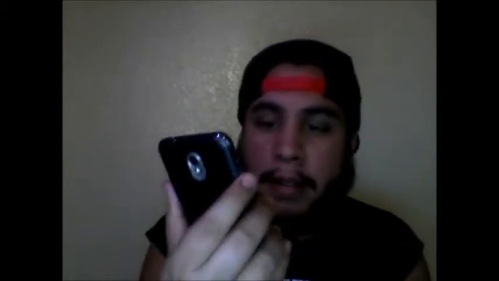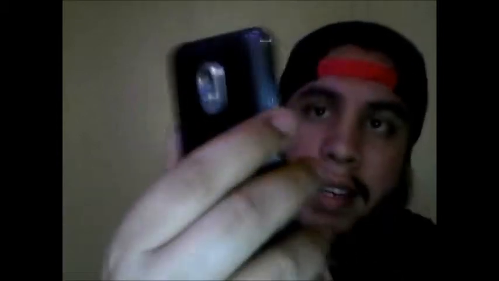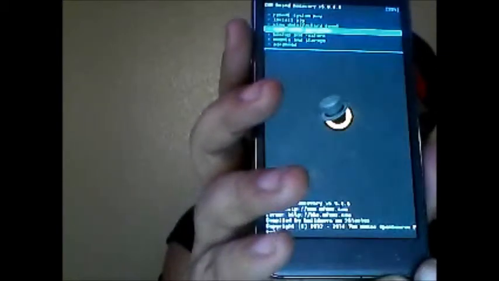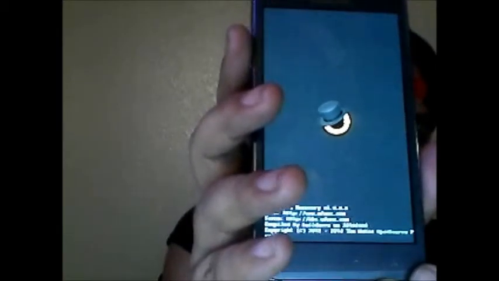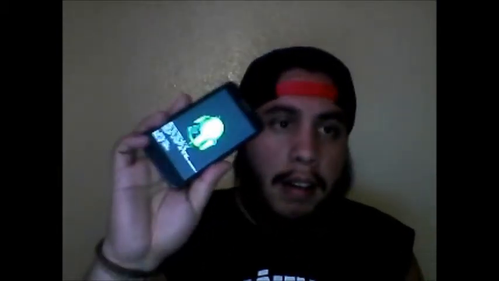So let me back out. Actually, let me hit it right now. Say you just want to wipe cache. So you hit the search button, and it's going to ask you yes or no. Hit the search button again, and there it goes. So your search button is going to become basically what you would use on an AOSP ROM to select when you're in Clockwork Mod recovery.